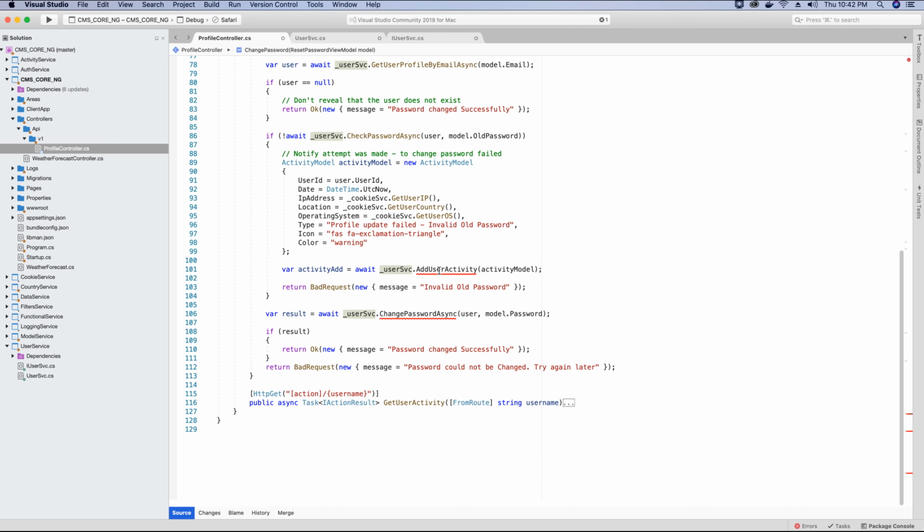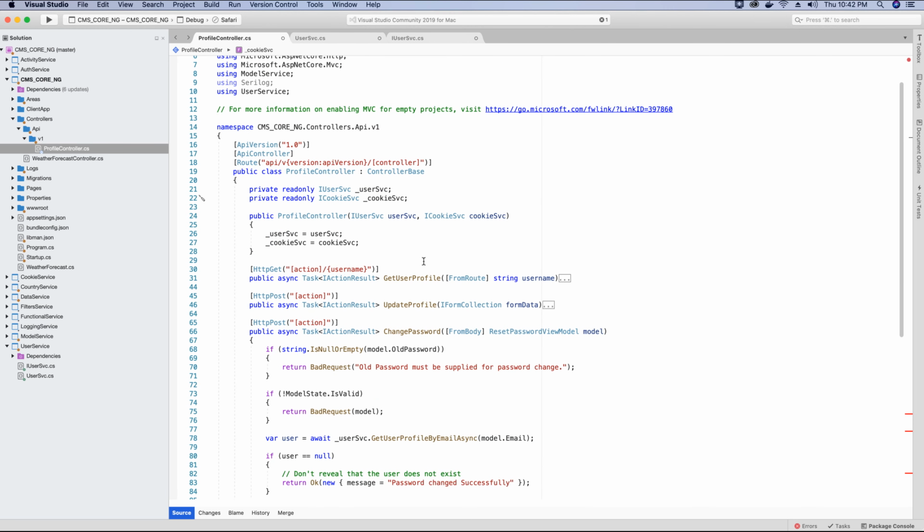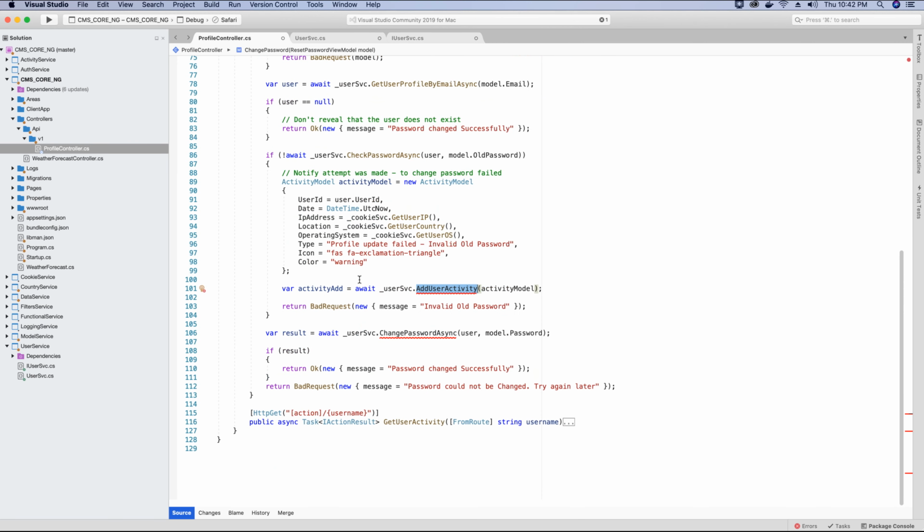Here we have to create an extension method to add user activity for our user. We can use the activity service here, but I don't want to do that. I will instead create an add user activity extension method inside the user service class so that I can add the user activity. So let's go ahead and implement it.